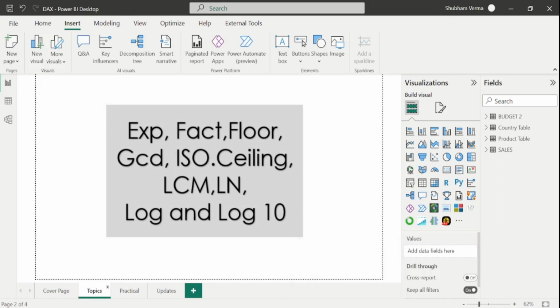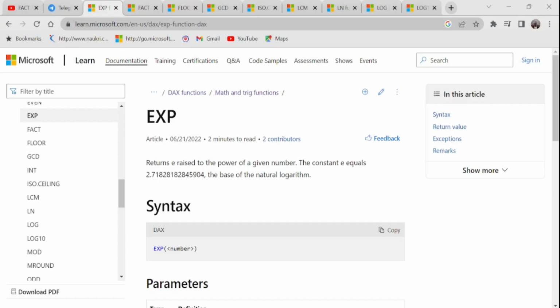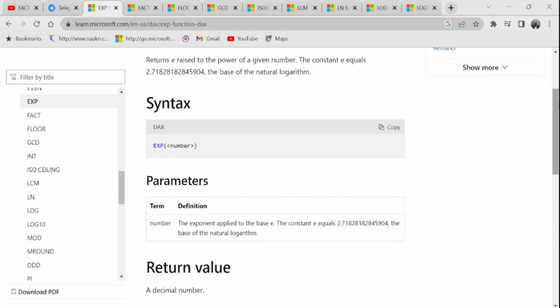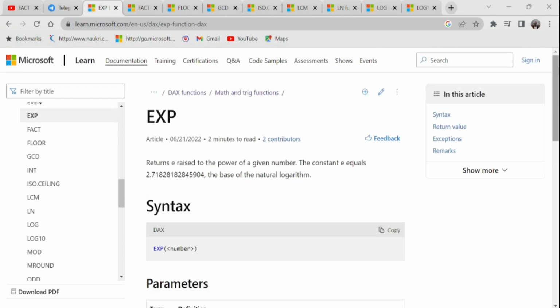So let's go to the reference page, and here we will read the definition first. It returns e raised to the power of a given number. The constant e equals 2.718 and so on, the base of the natural logarithm. And here we have only one parameter, which is number. Now let's understand this DAX function with a practical.